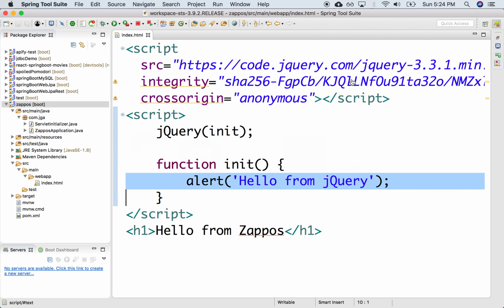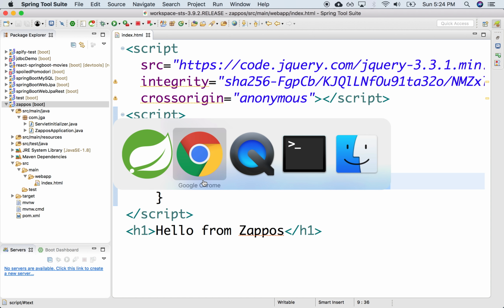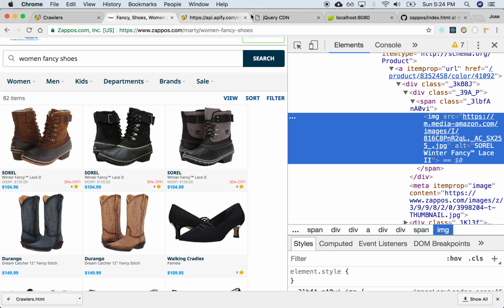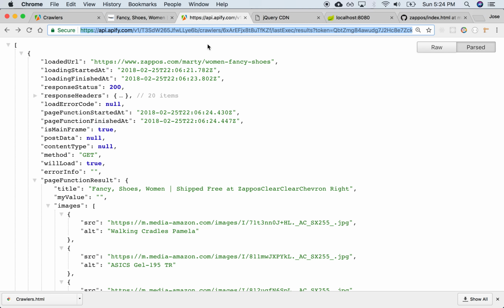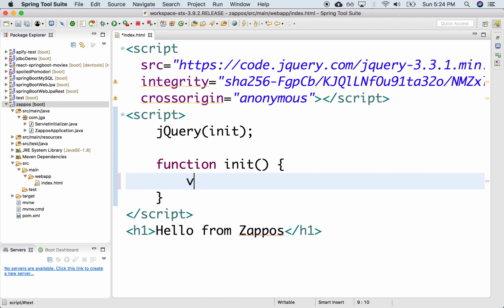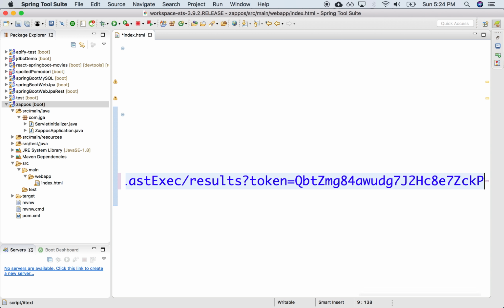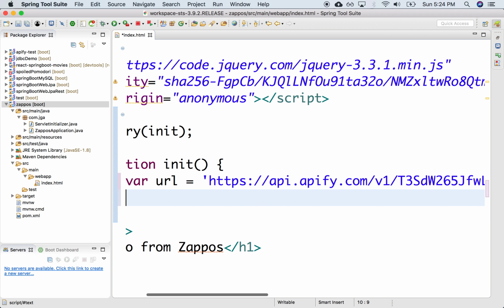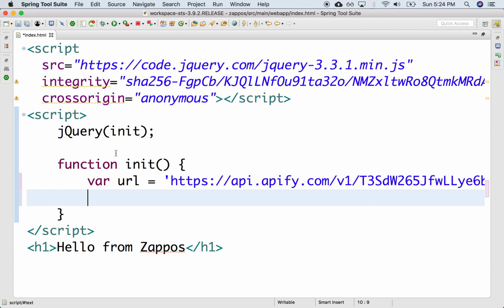All right, so we've installed jQuery and we've verified that it's loading. Let's now continue and see if we can fetch data from this remote URL. So let's copy this URL. We're going to say var URL, and we're going to paste it in here. There we go. And what we want to do now is programmatically go and fetch data from there.